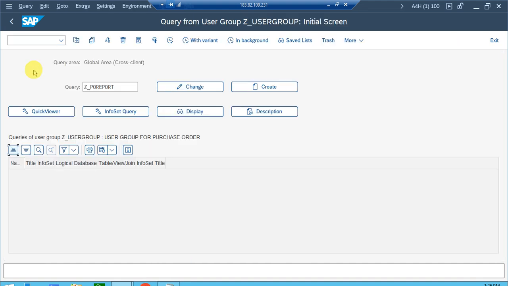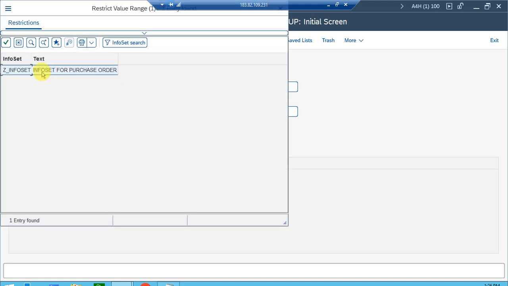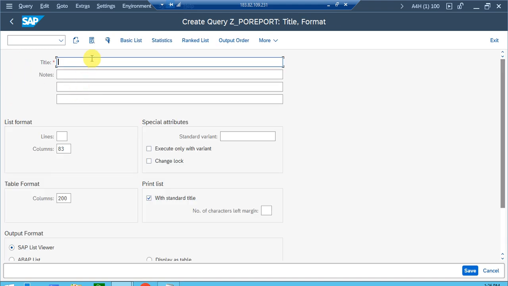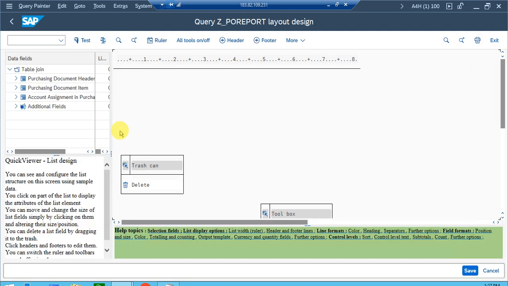Again execute SQ01, click on create, select the infoset, and provide the same name again: Query for purchase order account assignment data. Click on basic list.